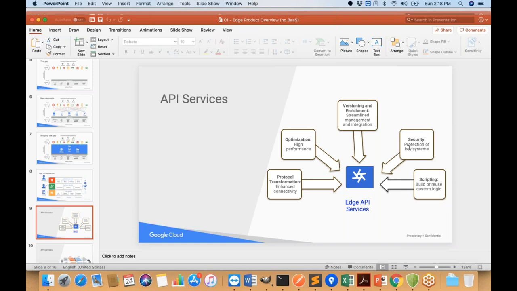And then obviously you have the scripting. Because no product or platform can guarantee 100% satisfaction in terms of requirements, sometimes you might have to do a small bit of coding there. For example, you want to validate the parameters, like an email field or something like that. So certain things that you want to validate, you can build and use custom logic.